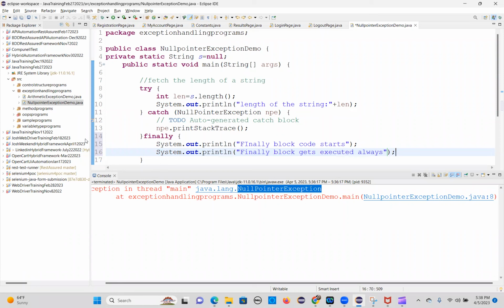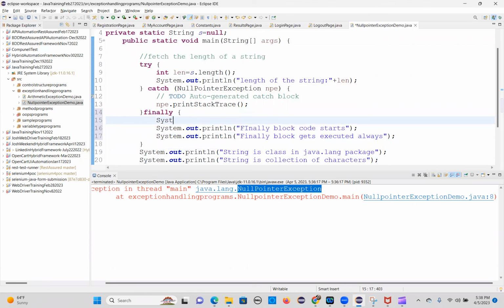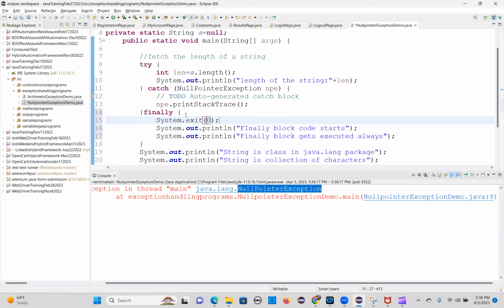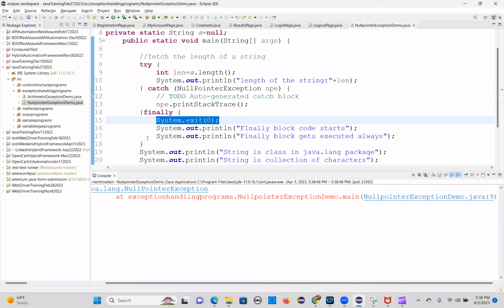Yesterday, I think Lavanya was asking, right? When will the finally block not execute? I told you these are the things: System.exit, Thread.sleep, or if the thread is dead, the finally block won't execute. See, the rest of the code is not executed because it is exiting completely.